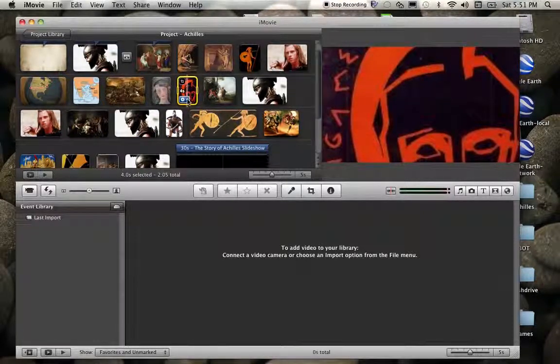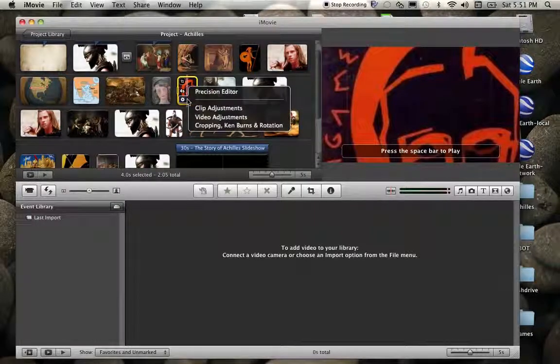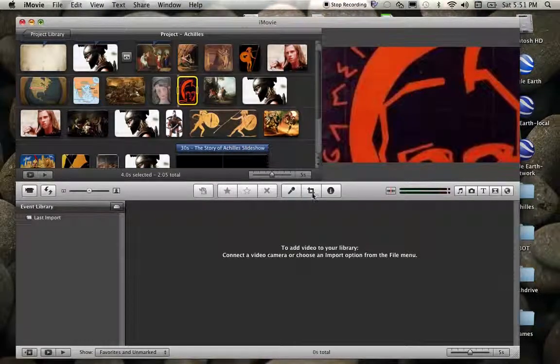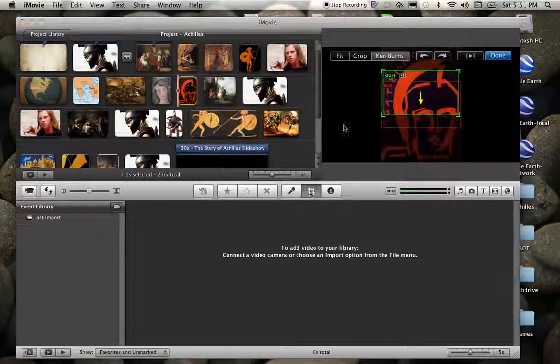If I click on the image and again hit the little menu there at the bottom, I can go down to Cropping, Ken Burns, and Rotation. Or I can also get to that through this button right here in the middle where it says Crop, Rotate, and Ken Burns. And so that's going to be the focus of our video: how to crop, rotate, and use the Ken Burns effect on particular images. So I can click, and you see now I have some things to mess with.